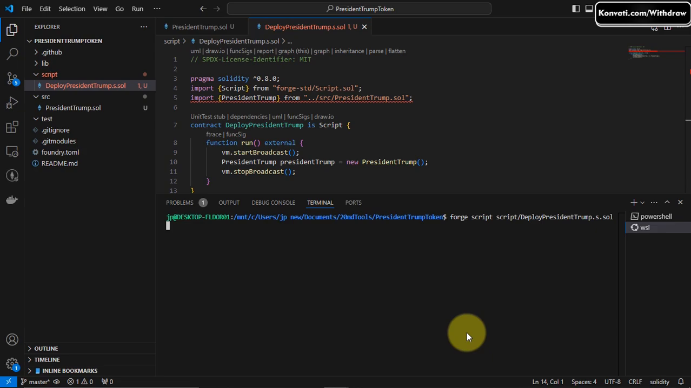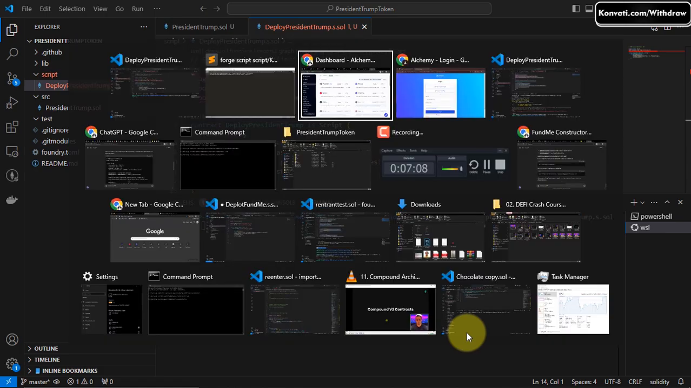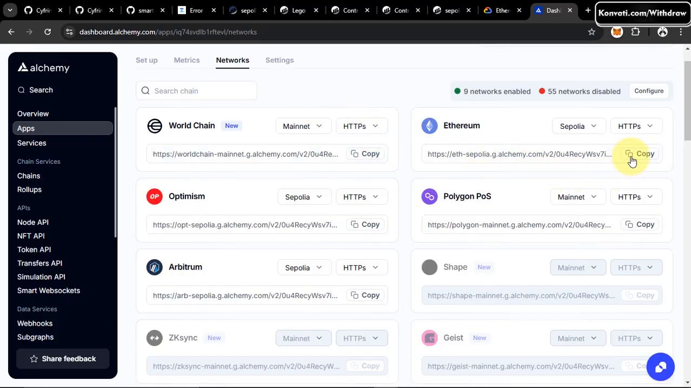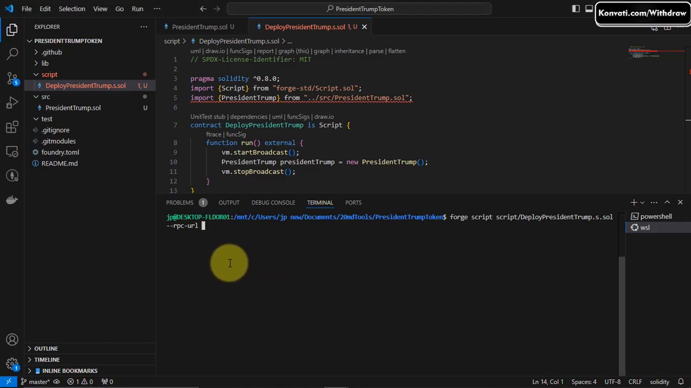Okay, so now what we're going to do is pass our RPC URL. So we're just going to type --rpc-url, space, then we come to Alchemy and copy this URL. You can use any RPC node of your choice, right?